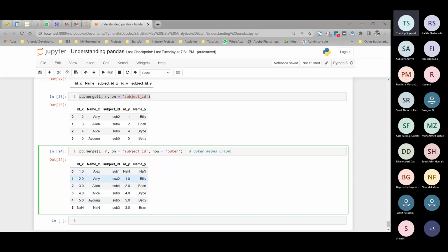For subject 1, it is not there in the R data frame, so it is showing you NaN values here. Similarly, subject 3 is not there in the L data frame, so it is showing you NaN values here. For all the common elements, it is showing both the values. So this is how these things work.